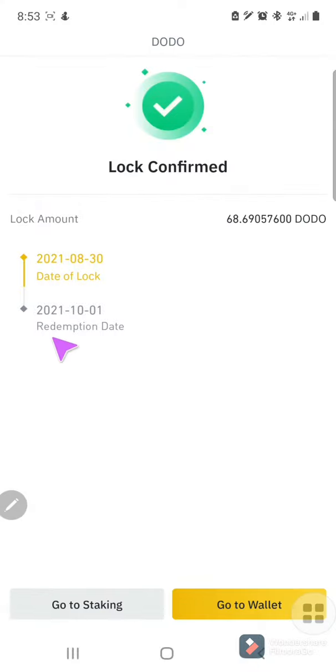So yes, it is confirmed. Redemption date will be next October 1. So if we want to check that it's successfully been staked, this is how it is.